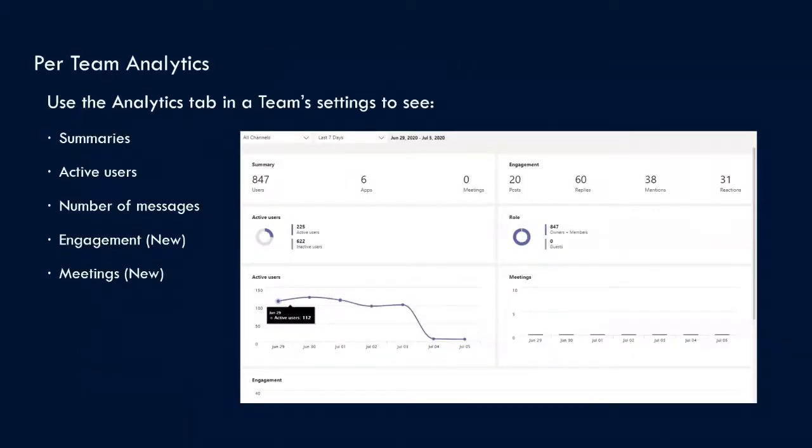team owners can also get analytics reports based on their team's activity. They can see active users and the total number of messages, activity over time, as well as new reports released not long ago about engagement and also meetings conducted within the team.